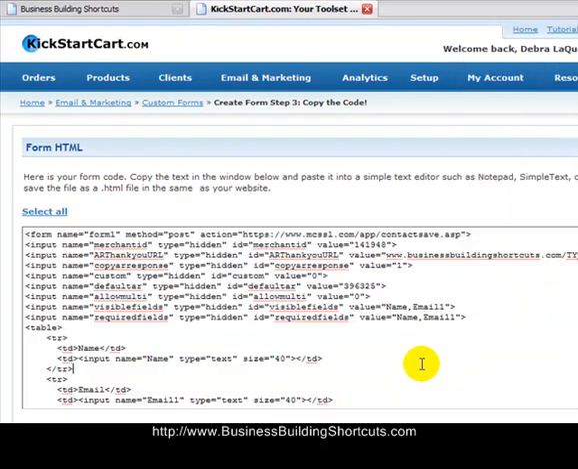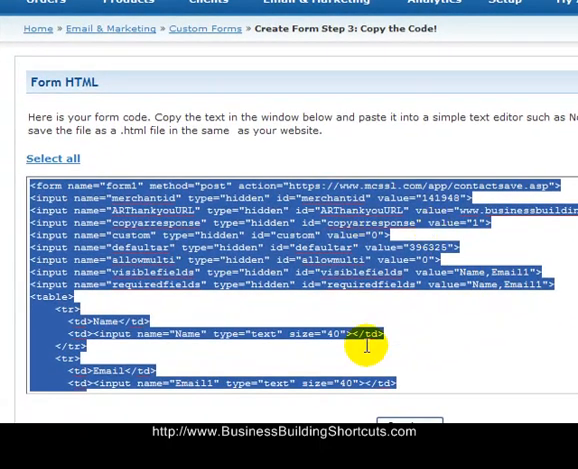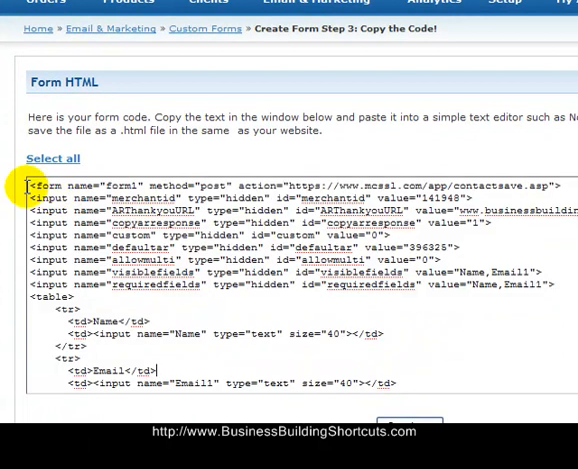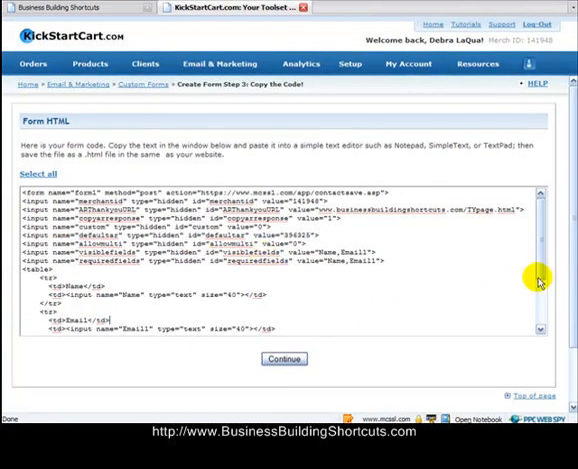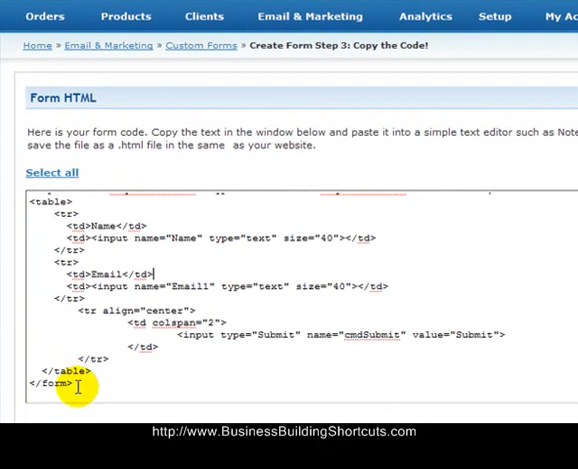But the other thing that you can do is to just go to select all and then do Control C. However you copy on a Mac or PC, make sure you copy it all. So you'd want to make sure that it starts with form name and that the end of what you're copying goes to this end. That backslash means the end of the form.